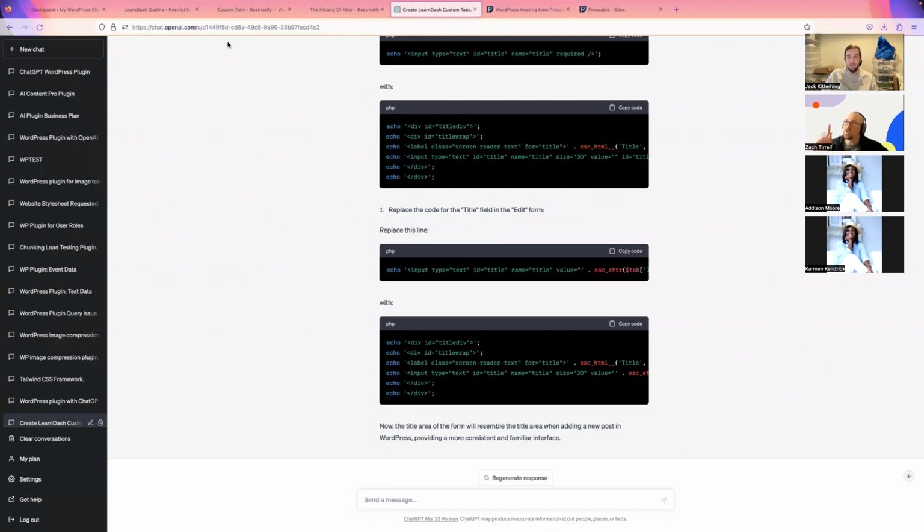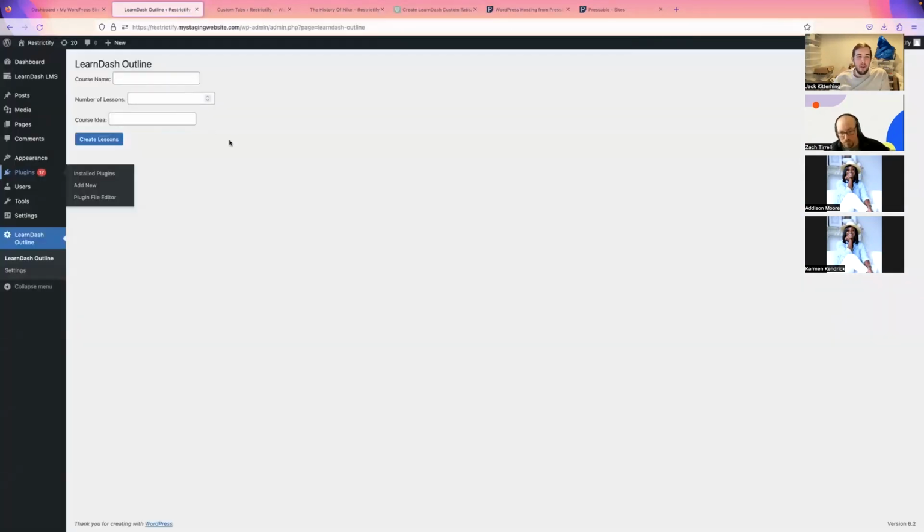Well, you used ChatGPT to write a plugin that would use the ChatGPT API to build a LearnDash course outline. Exactly. And I think this is the plugin I'm most excited about. You look at this page and think, it doesn't look like much, which, fair enough. It's great with ChatGPT, but I didn't style it. It's literally just this.